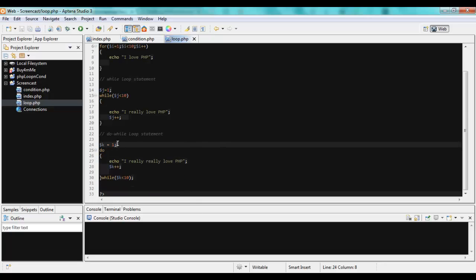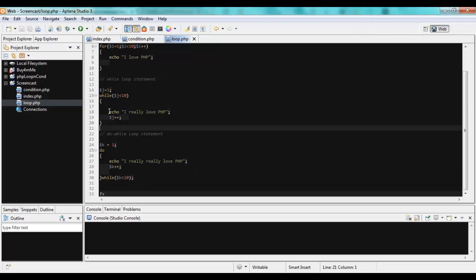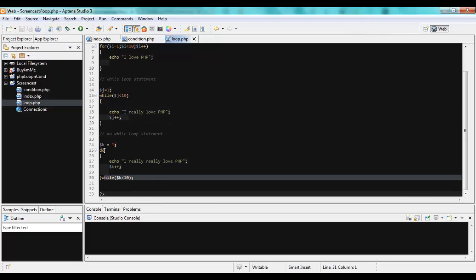Okay, so initial condition outside, initial value outside, conditional statements here, and then update inside the loop. So it also follows the same thing as we did for the while loop. The only difference over here is that my while loop is no longer the gate in the beginning. It becomes the gate at the end.